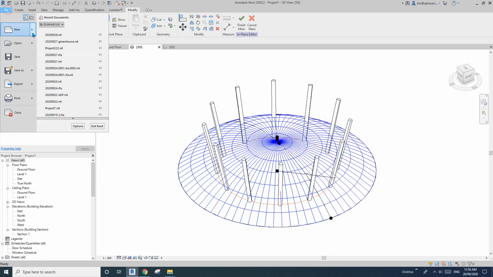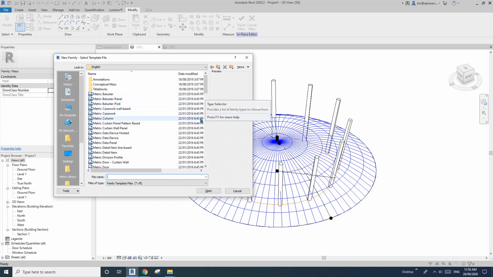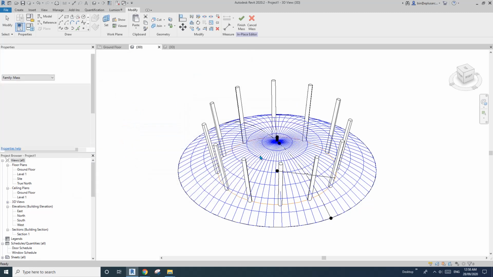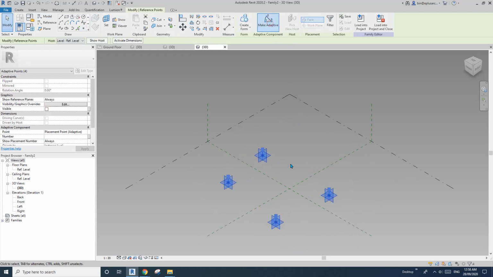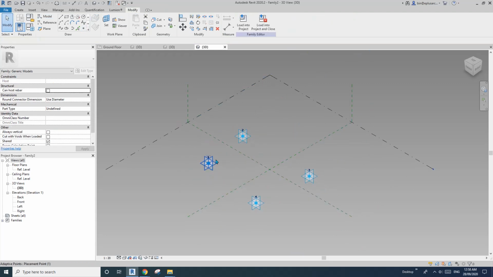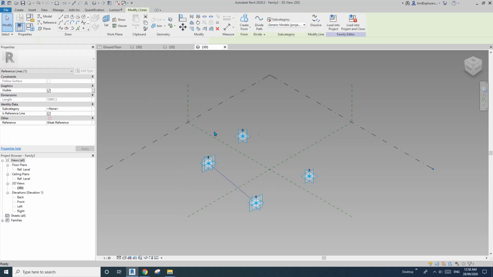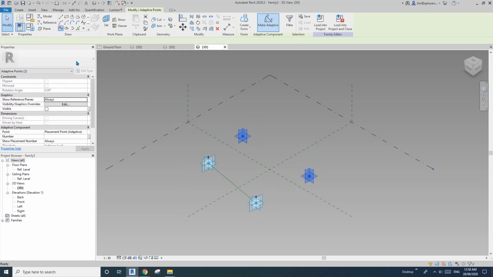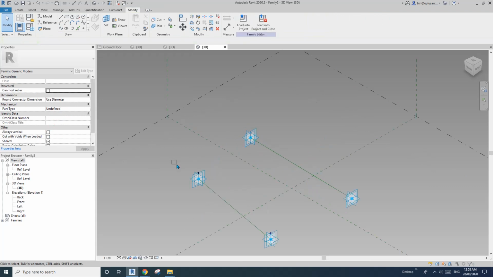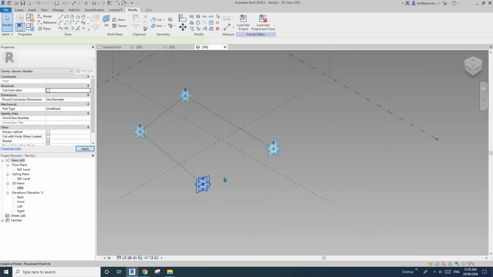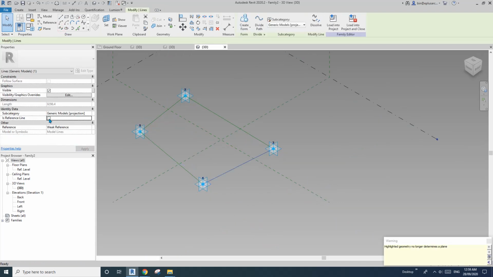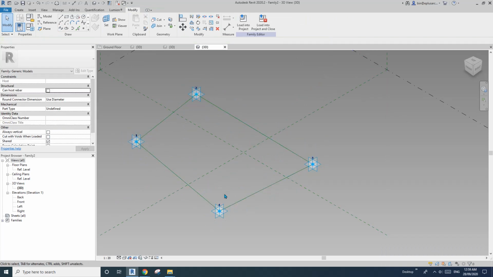So let's go create a new family. So generic adaptive, and place four points: 1, 2, 3, 4. Make adaptive, so 1, 2, 3, 4. These two will be a straight line. So just create spline. These two straight line spline, and spline. We will need an extra point for 1, 2, and 3, 4.